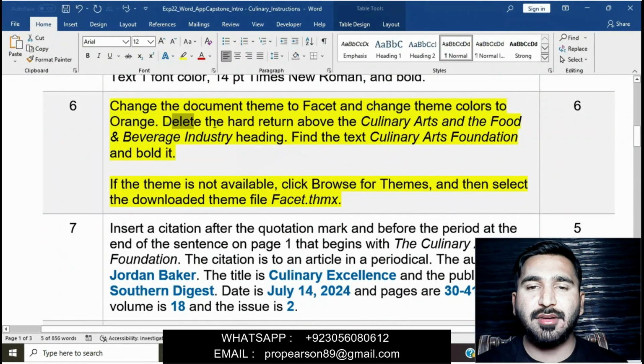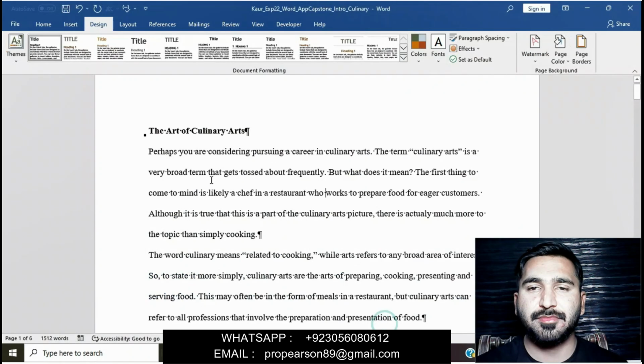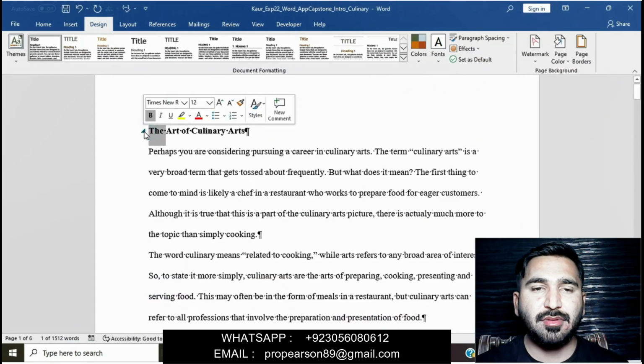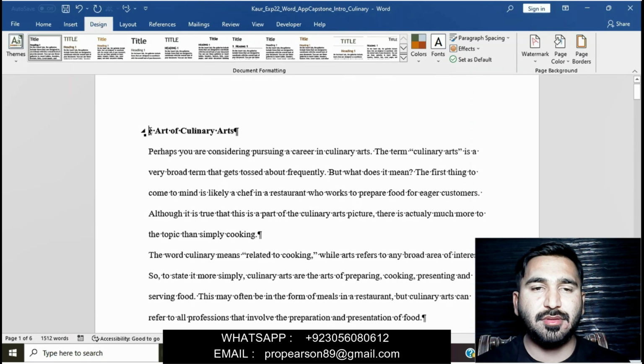Now delete the hard return above the Culinary Arts and Food and Beverage Industry heading. We will select this and delete this.